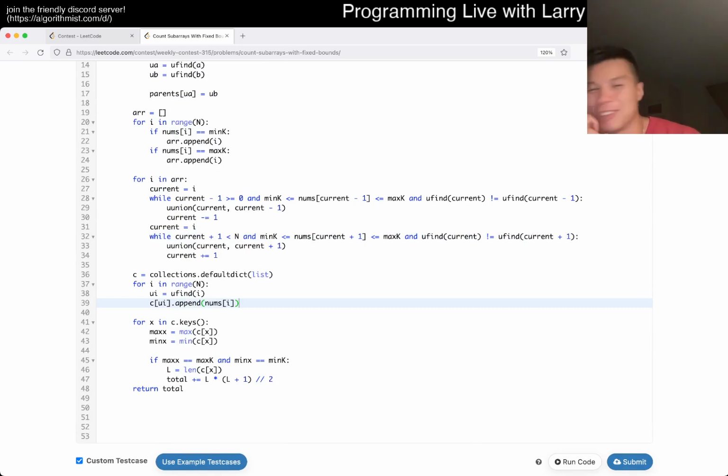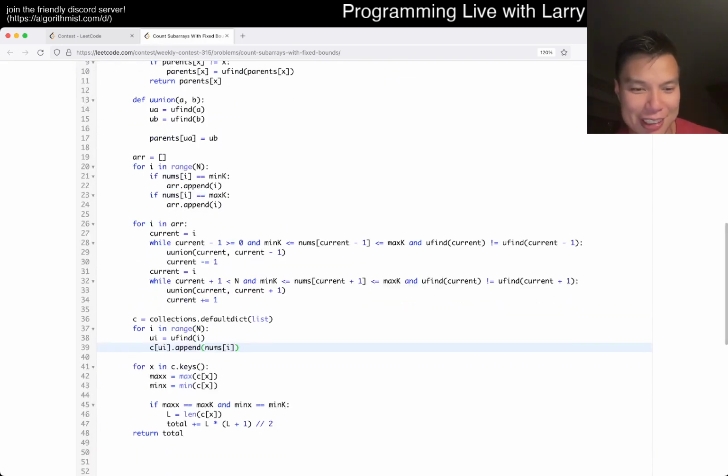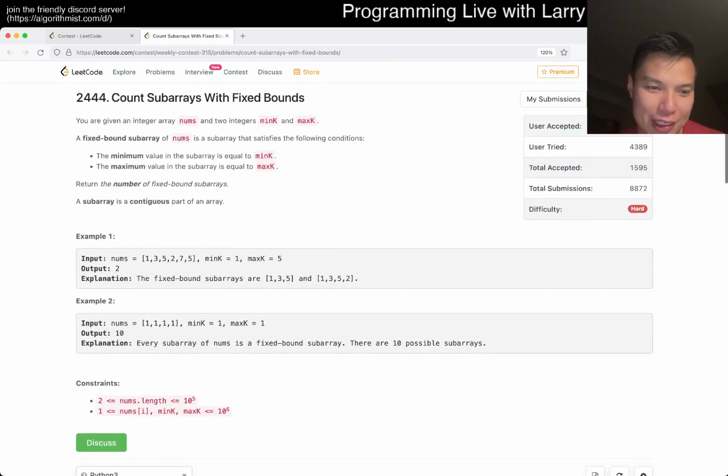Why didn't I just do the mono thing? Oh no. Oh no. How do I fix this? Because basically the idea is that this is forced. So anything. So it's not just the length.